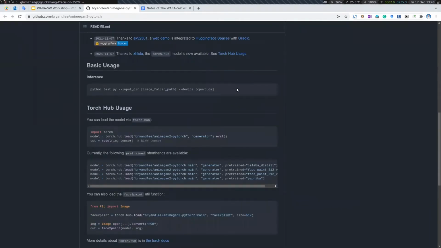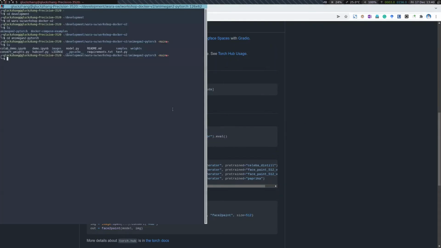The basic usage is this command. We run the Python test script, and we give the input folder, which contains a set of images. And then we can also define the device here. Thanks to the PyTorch library, we can use both CPU and GPU resources to do this project.